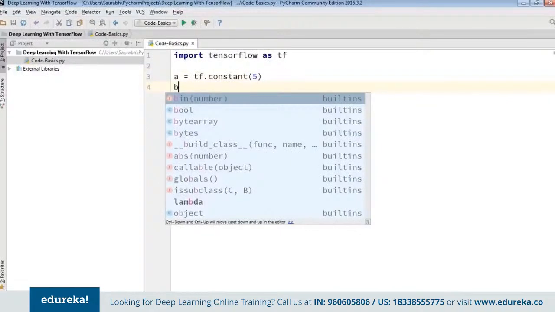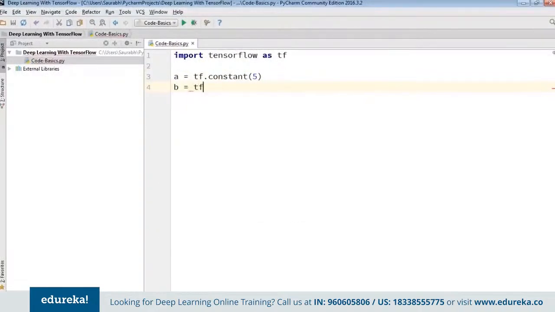Then I'm going to define one more constant node, that will be B equals tf.constant, and the value that will be there in it will be 2. And then I'm going to define the last constant node, C equals tf.constant, the value that will be there is 3. Alright, so we have 3 constant nodes, and now we are going to perform certain operations on them.